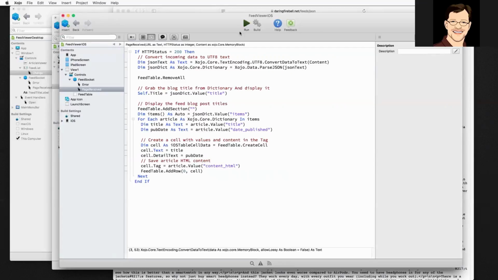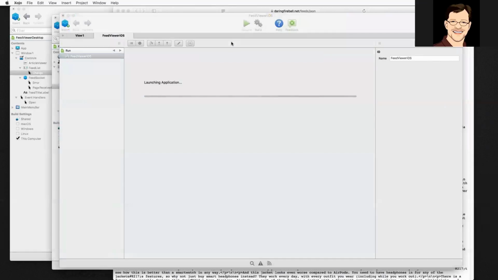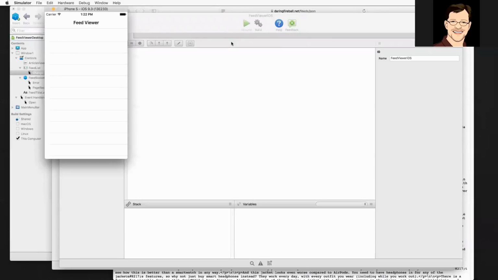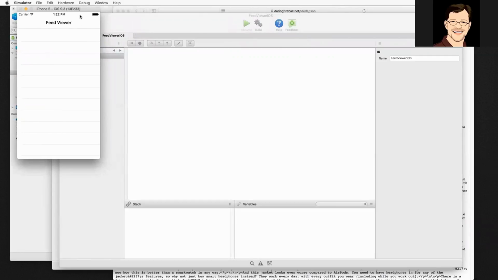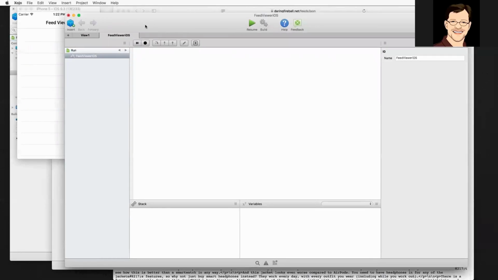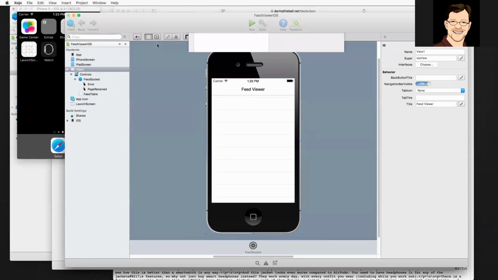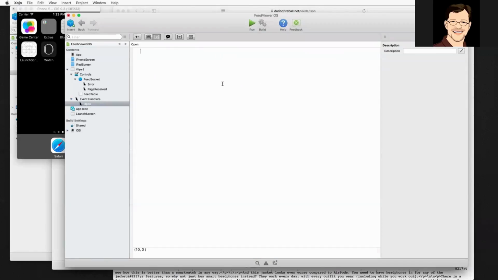Now if I try to run this, give it a second to do its build and then kick off the iOS simulator. And actually, I expected an error, not an empty feed viewer. So that's always funny. I did expect an error because we didn't call the thing. That's right. So I missed a step. I got to add the open event handler like I did on the other one. So let's go back and do that.